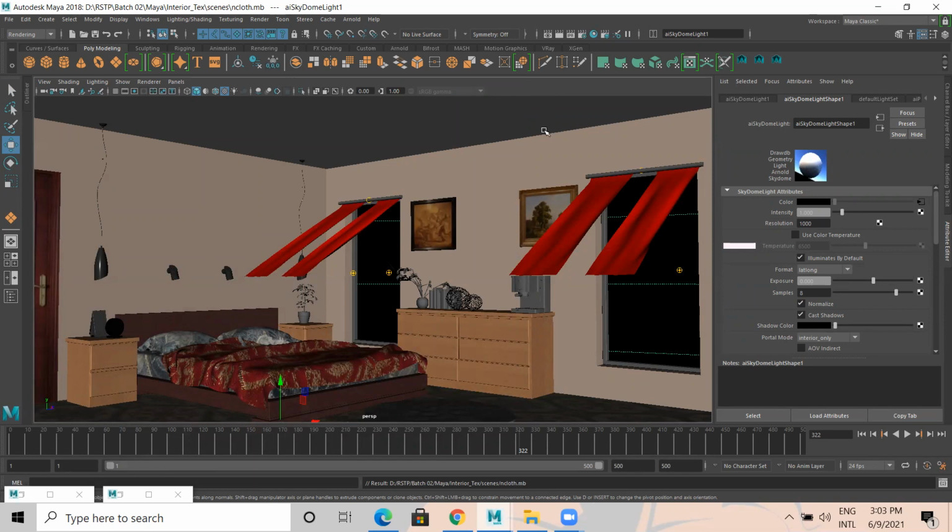So try to achieve these outputs: one is the cloth output, one is the curtain output, and another is the flag output. You can add this work into your showreel.